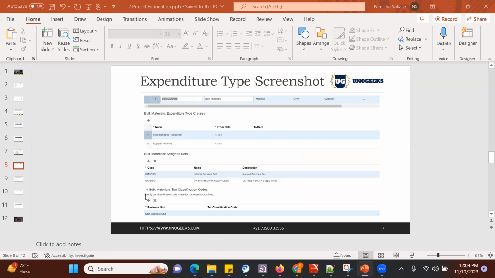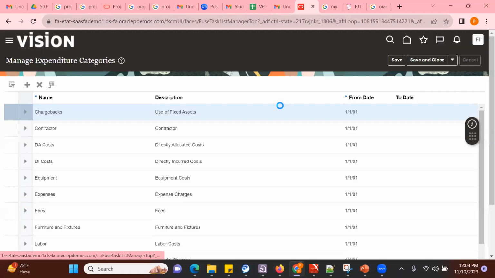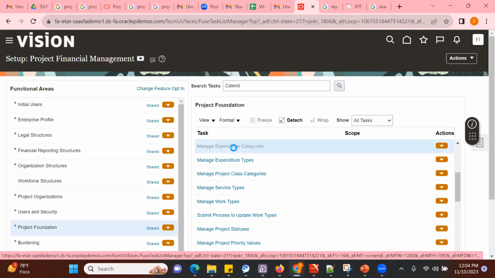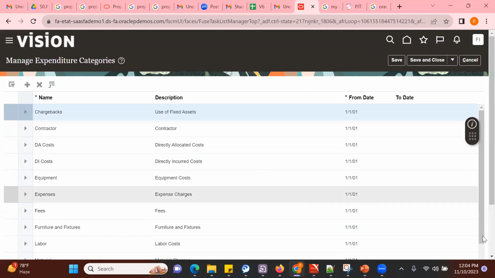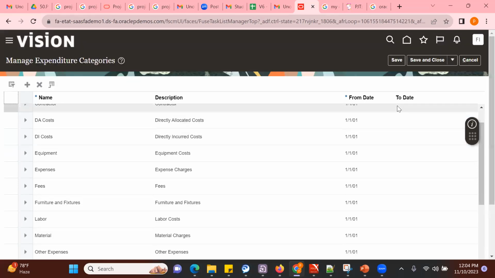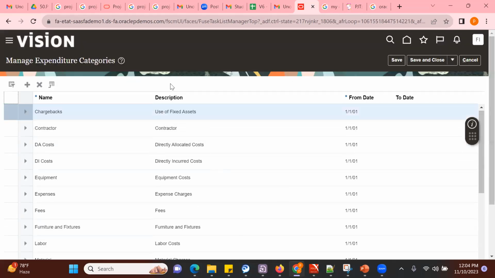Hello. Yeah, tell me. So now we will go to the application. Here you can click on the project foundation and you can click on all tasks or required tasks and you can see a manage expenditure category here. Creation of a manage expenditure category is pretty simple. So I'll just give one expenditure category.